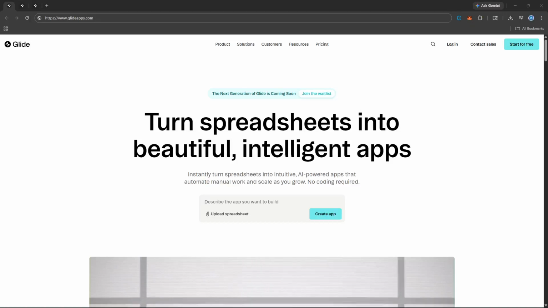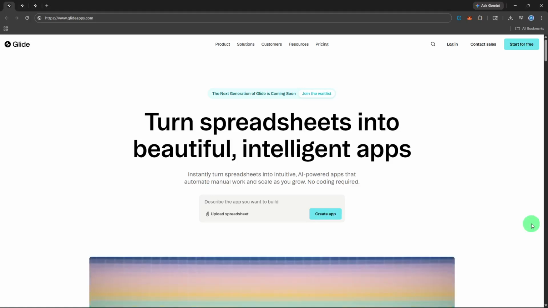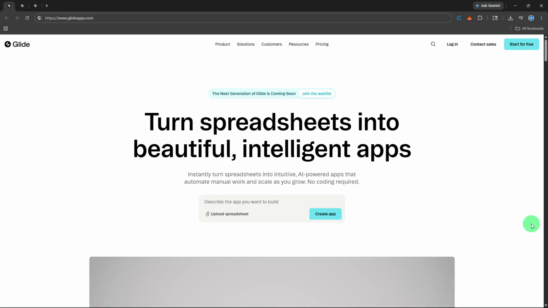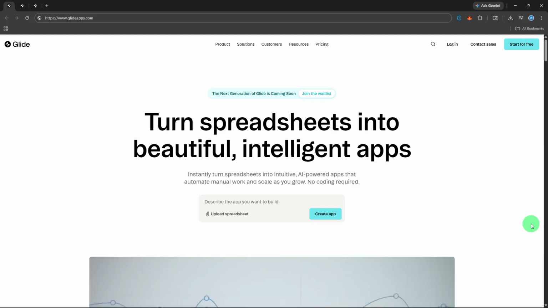In today's video, I'm going to teach you how to build a to-do app in Glide. If you're new to Glide, it's a platform that lets you create simple, functional apps fast, right in your browser. We'll keep things straightforward so you understand not just what to click, but why each step matters.